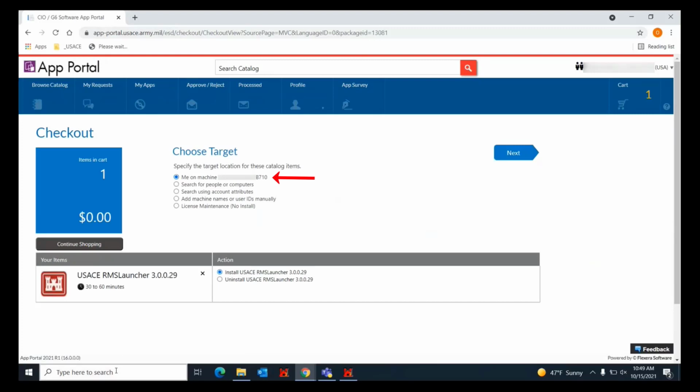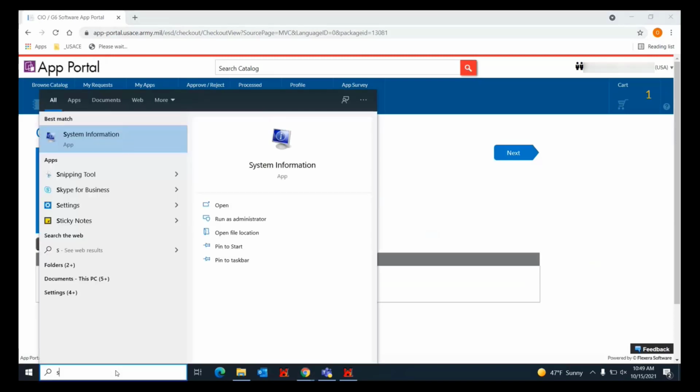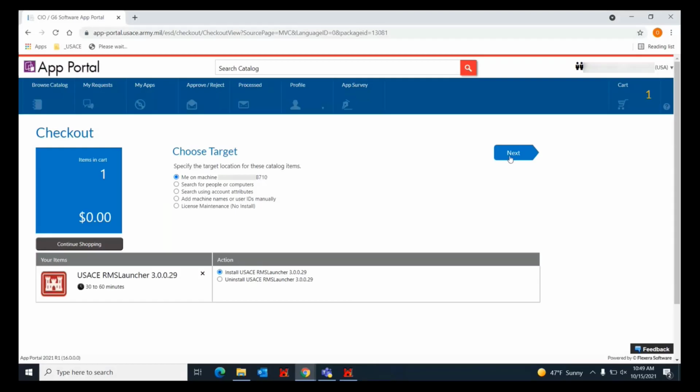It is important to verify that the computer name displayed is the same as the computer that you wish to install on. You can verify this by typing system information on your Windows search bar and selecting the application. A separate window should display the system name. Compare the names and click Next. Verify that the information looks correct and click Submit.